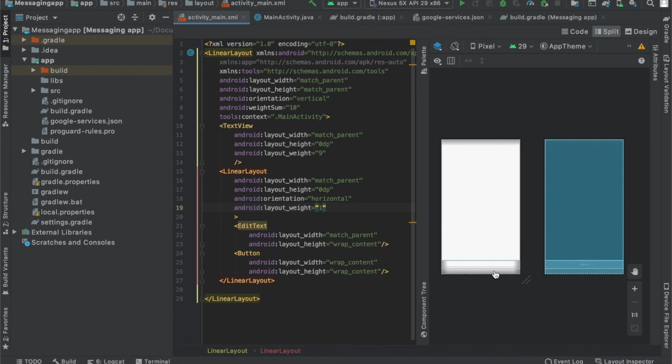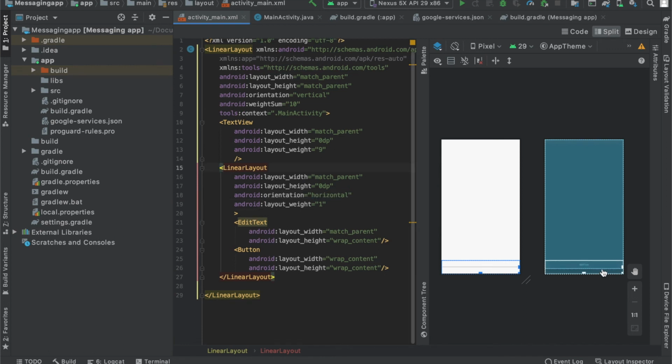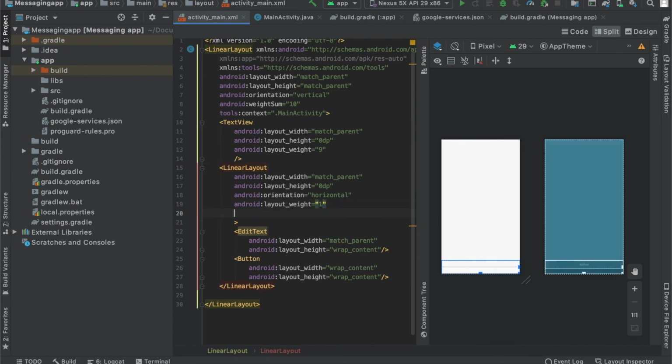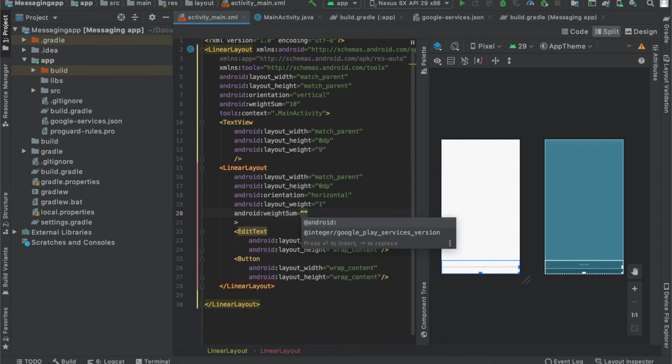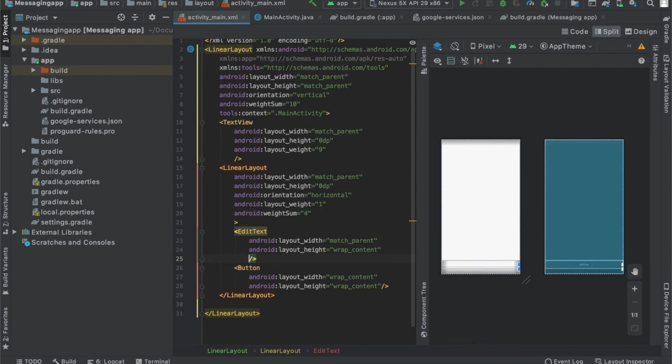But I think there's some kind of issue, so we need to bring both the edit text and the button in the same line. So for that we need to add some weight on the layout, like the linear layout. So we'll put a weight sum of maybe 4. So after that, let's see how it works.